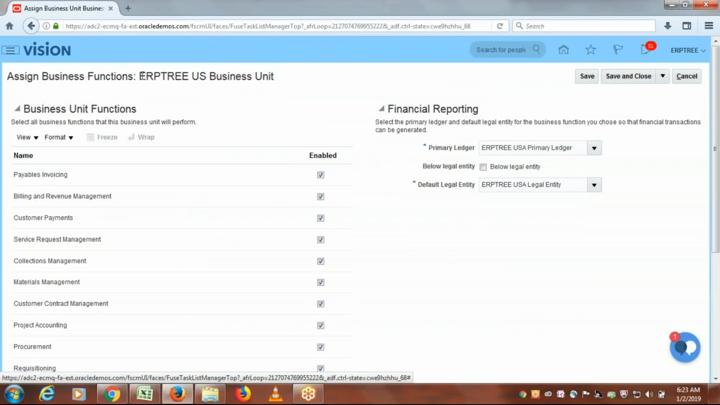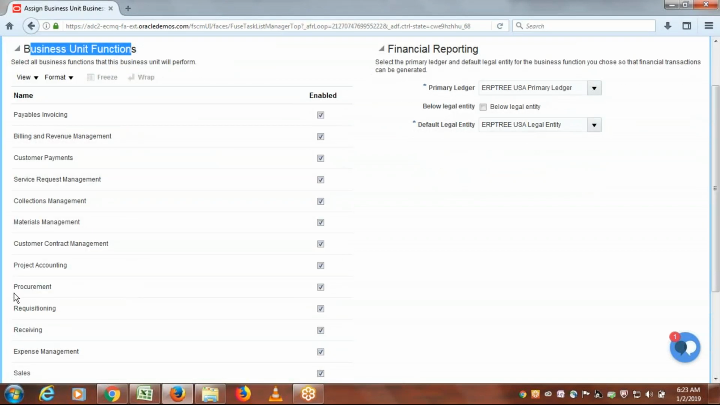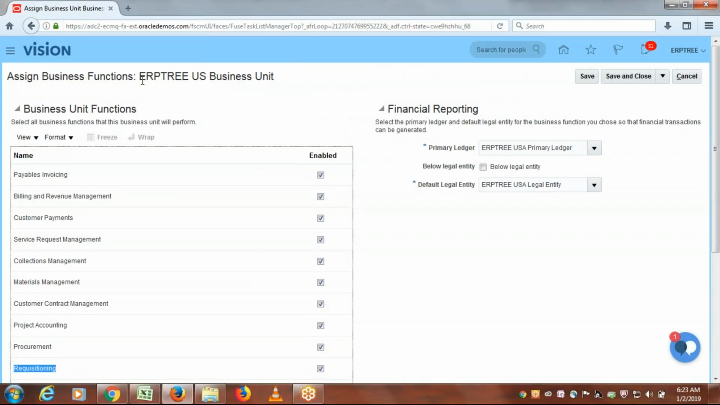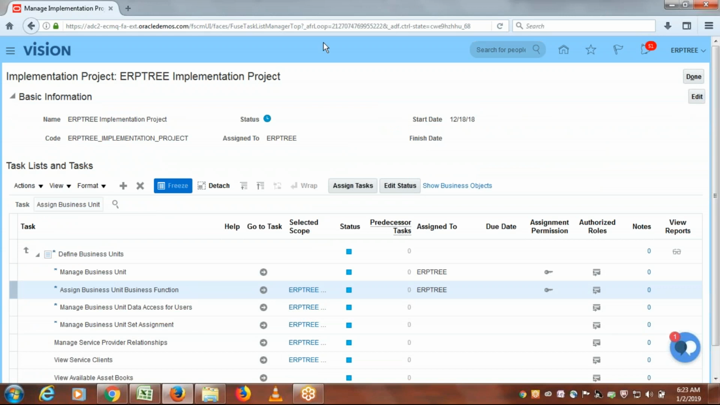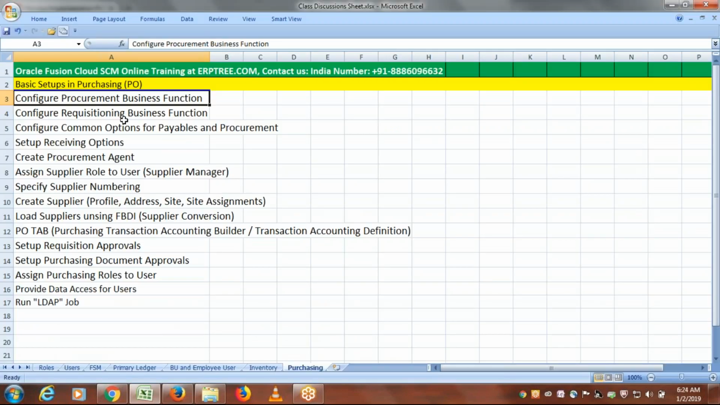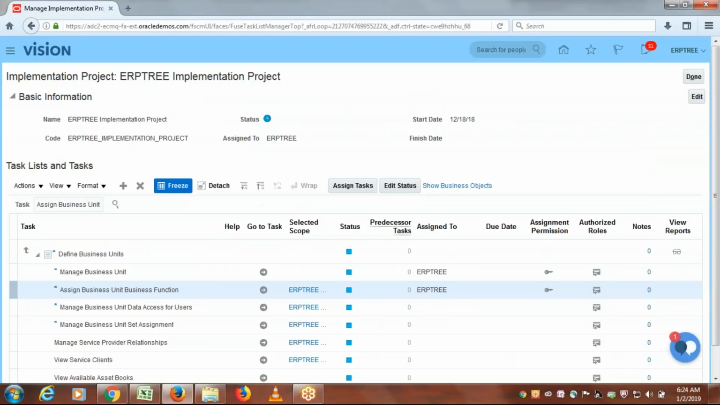If you look at our business unit's associated business functions, we could see business functions called procurement and requisition. So if you assign this business function, then only the system will allow us to complete the relevant setups for our business unit. Anyway, those are enabled, so the system will allow us to perform the relevant configuration for our BU. Done. So the first task is configure procurement business function.